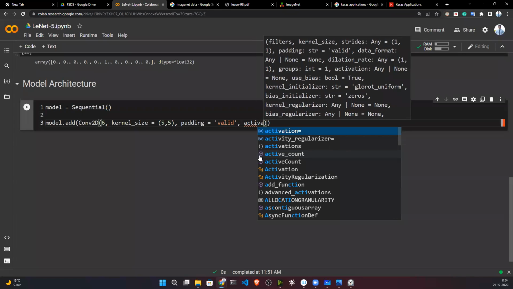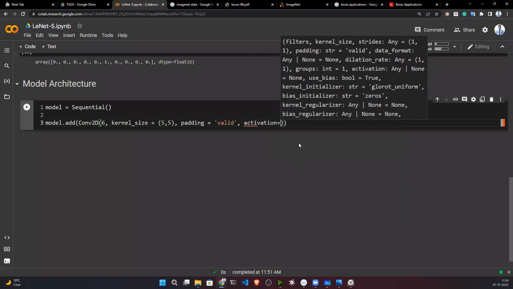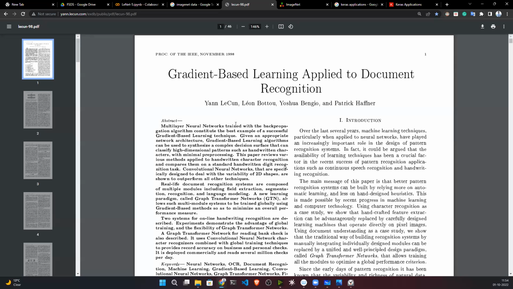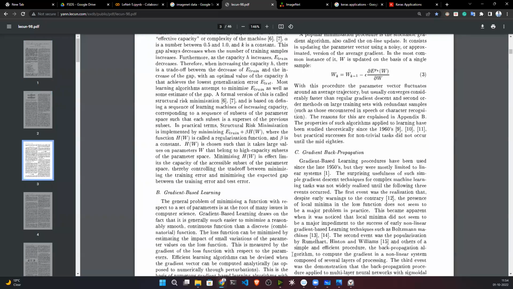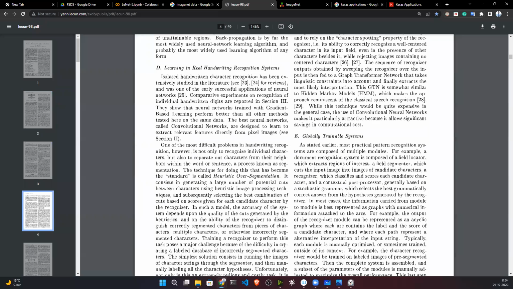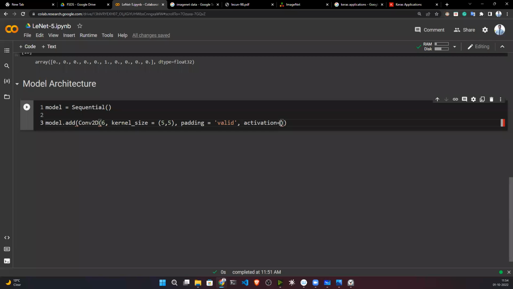Now there is one thing I haven't told you yet, because I just wanted to show you here. If you just read the paper, they have clearly mentioned that activation function wise, in the LeNet architecture, they use something called tanh. So this was the first activation function they used.